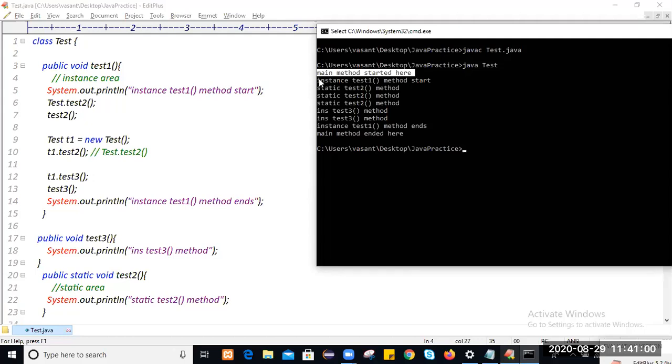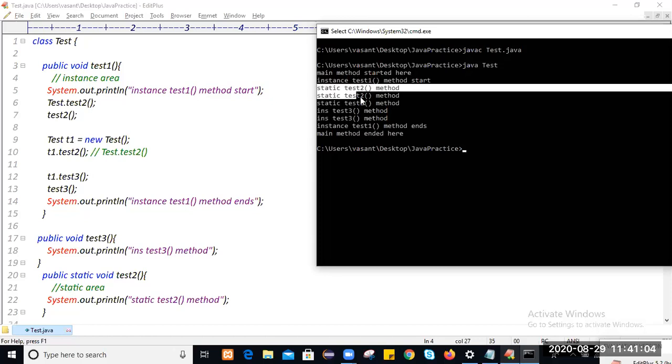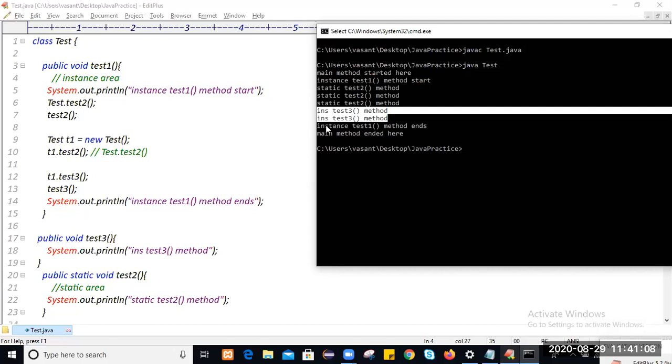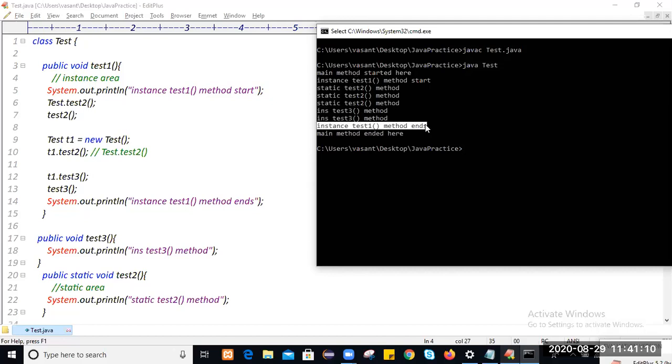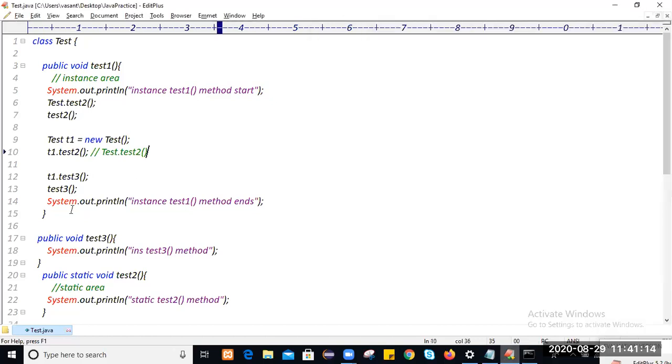Then from the main method you call the instance test1 method. From that instance test1 method, you are calling the static method three times and the instance method two times. Then the instance method will end, your cursor will return control back to the calling statement of the method, and your main method will end. Am I clear? Execution. You got it?